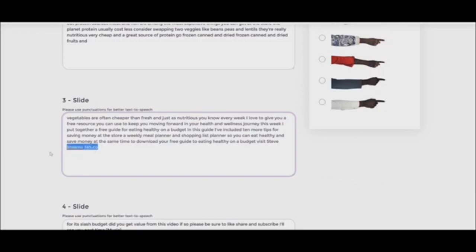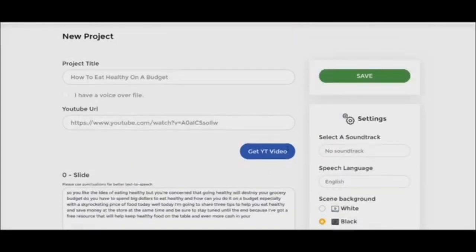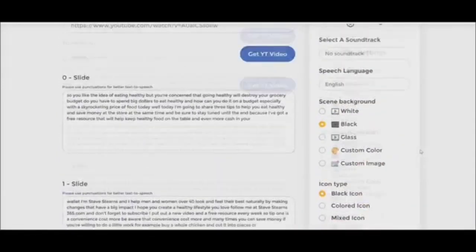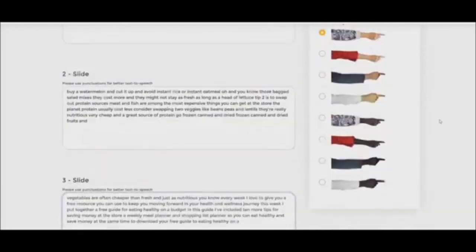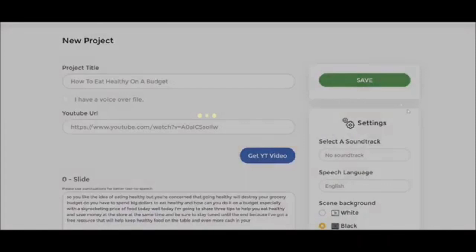So I can change the elements right here, and so on and so forth. I would recommend rewriting it to the best of your ability to make it your own if this is not your video. And if it is your own video, obviously you don't have to worry about that. Once you've done this whole process, the next thing you do is click on the save button on the top.